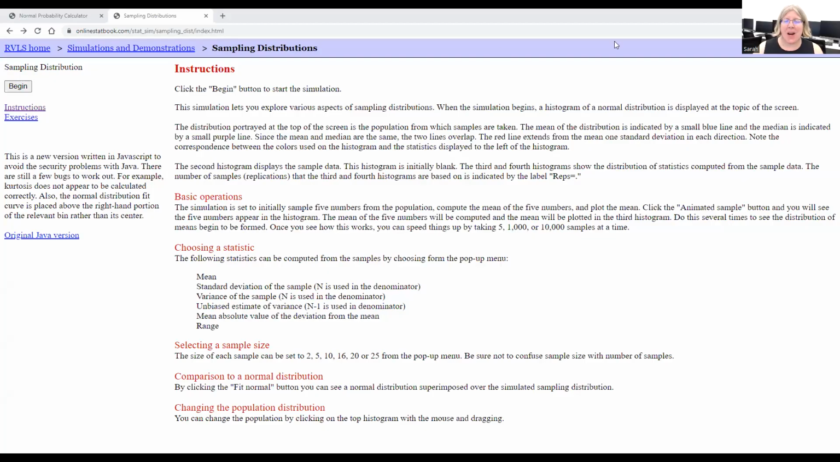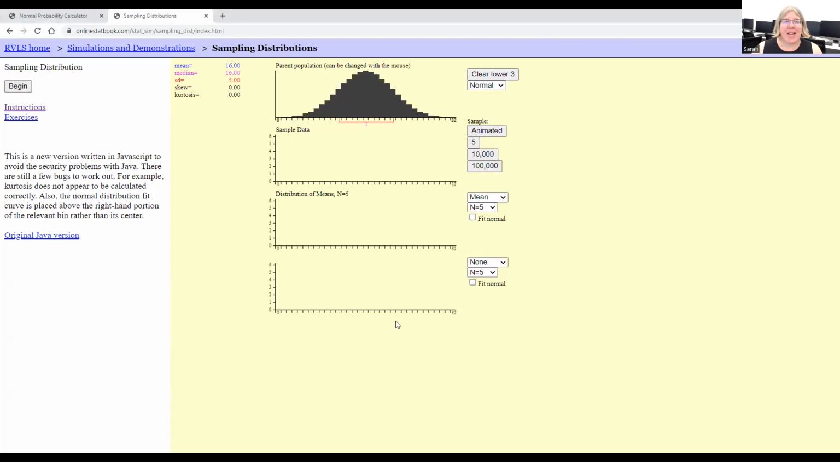All right, so here's where that link leads to for the simulation. And you can choose this button that says begin in kind of the upper left corner. And so it gives us a population distribution at the top. This one is normal. And the spot right below it, there's nothing in there yet. But if I click this button that says animated, it'll pull a sample of size 5, find the average, and then drop a block that represents that average to the third graph below. So that third spot is where we're going to start building our sampling distribution.